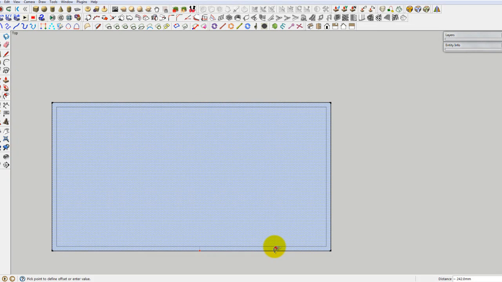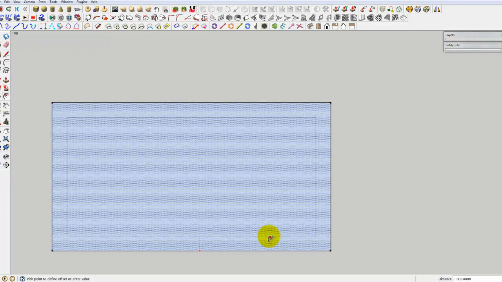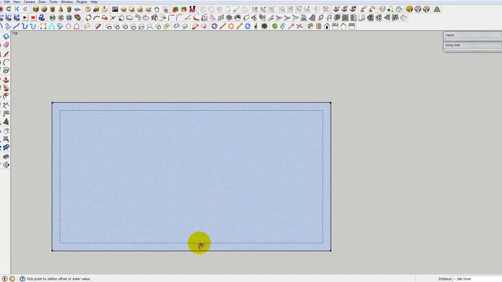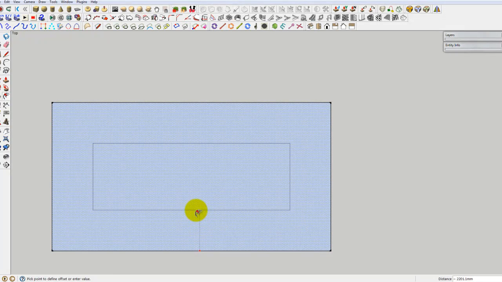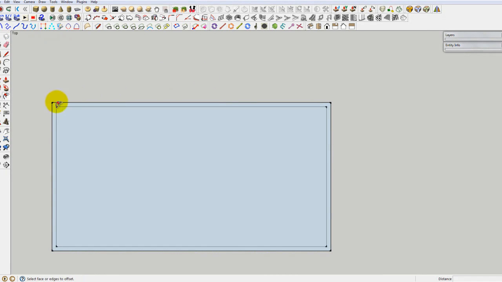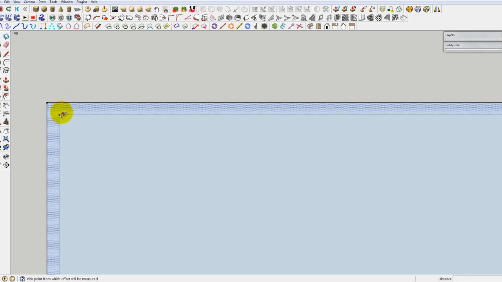So if you want to offset inside, you can place the imaginary offset rectangle, which we have right now, inside the surface, and just enter the value. Say let's say 230 mm, right? 230 mm. So the distance from here to here is actually 230 mm.